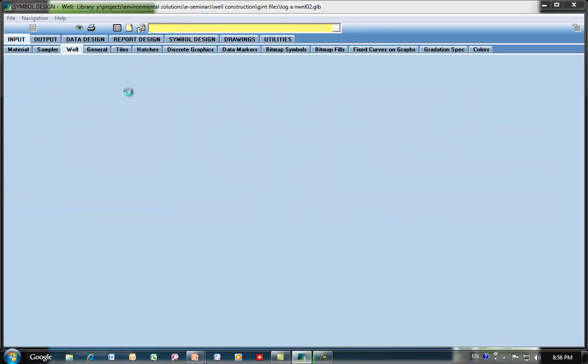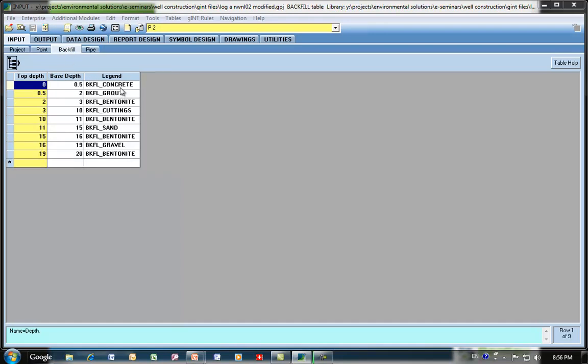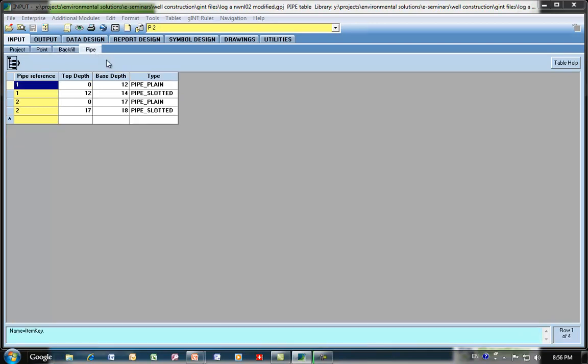Let's look at the database design. We have the backfill table, and just a top depth and a base depth, and the graphic. And we have a lookup list. And this lookup list points to the well graphic symbol library. Notice there are no pipes here, just the backfills. And here, with the pipes, again, pointing to the same symbol library, but we don't see the backfills.